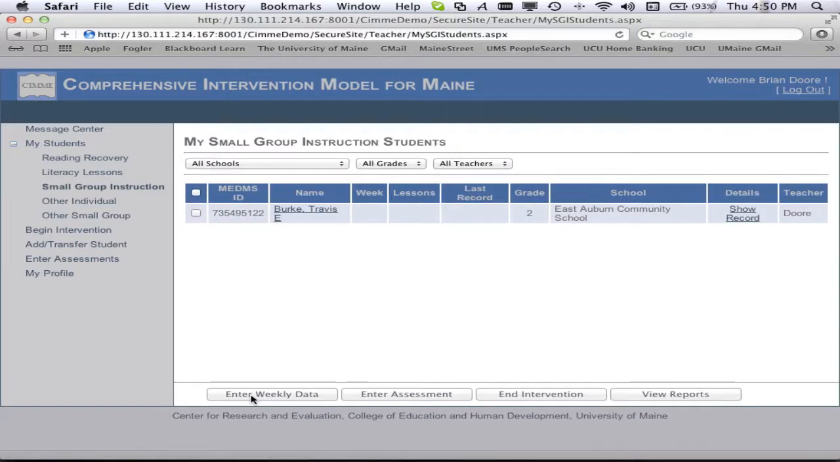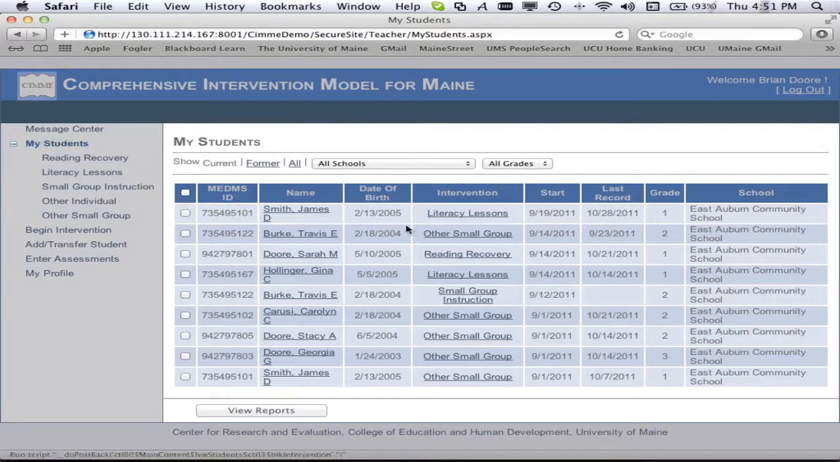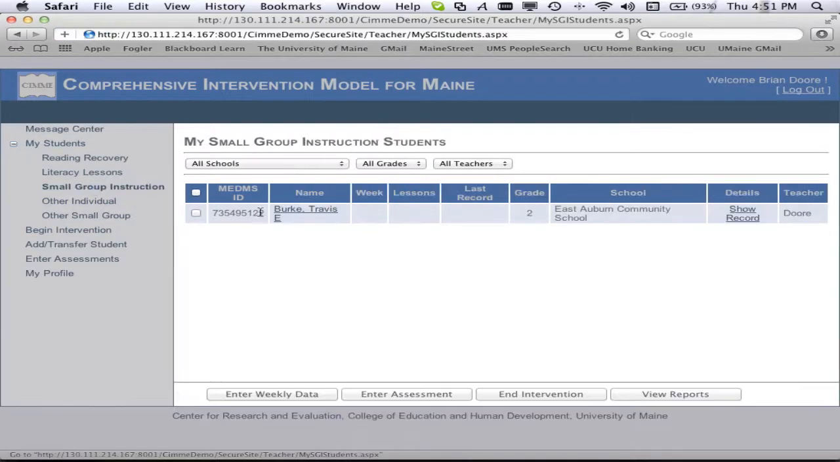I want to make sure that I get this reading performance where it should be, and then I click Begin Intervention. Now that I've done that, notice that under My Students, I still have all of these students. Here's Travis again, and here he is in small group instruction. This is the one I just began. I could also click over here on the left, small group instruction, and I see all of the children that I have in that type of intervention.